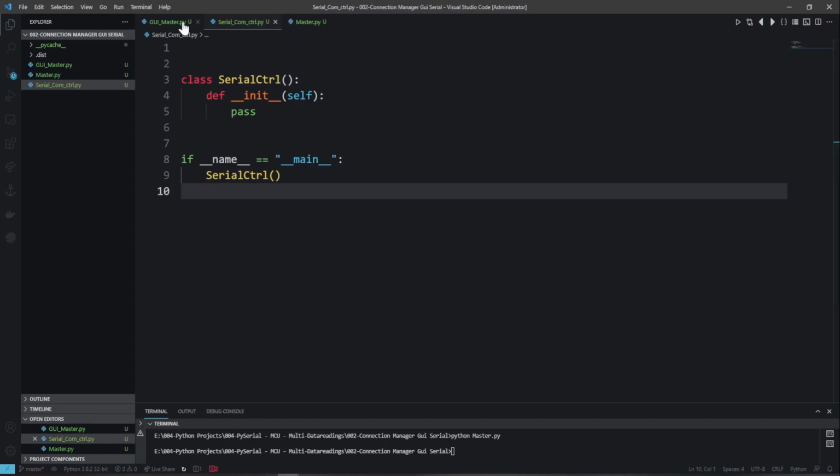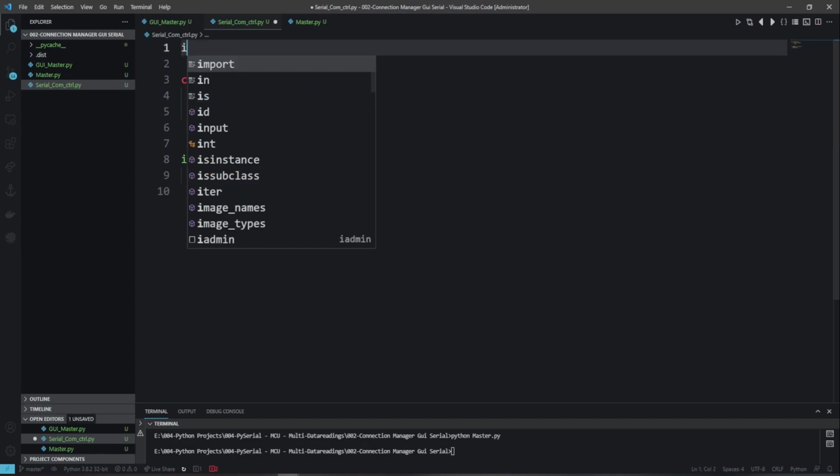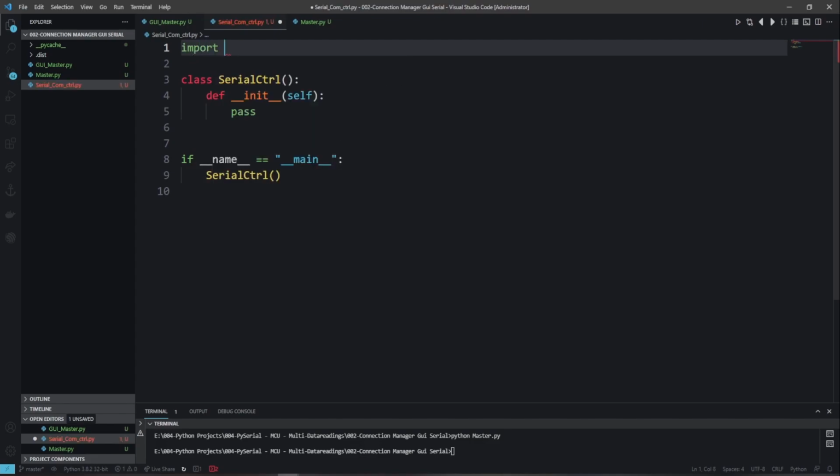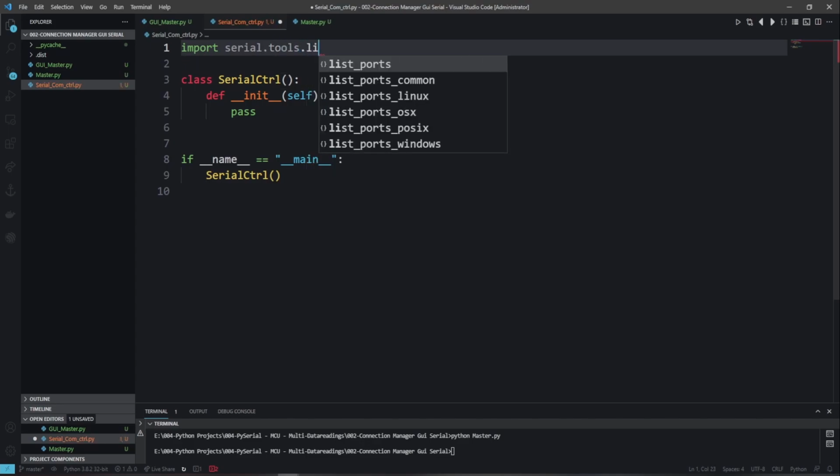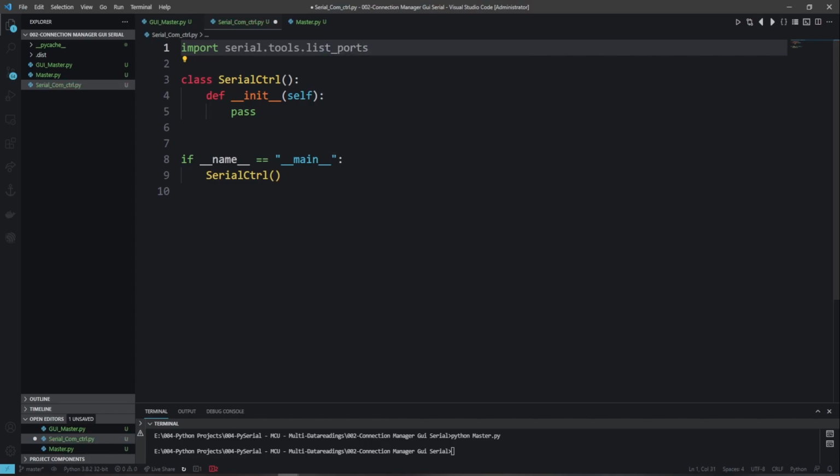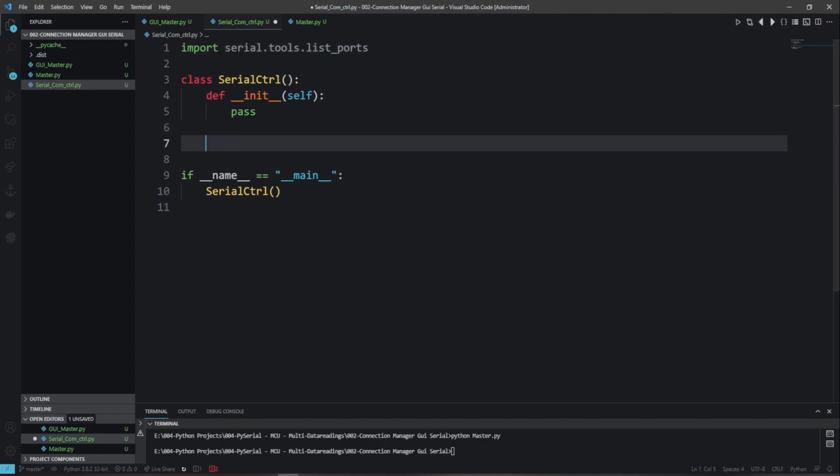Okay, so let's start first of all on the serial connection, and we need to start importing some stuff so we can really start using the library. For this one, it's import, but not PySerial. We need to get serial.tools.list_ports. Okay, we need to import this one, and let's start creating a new method.